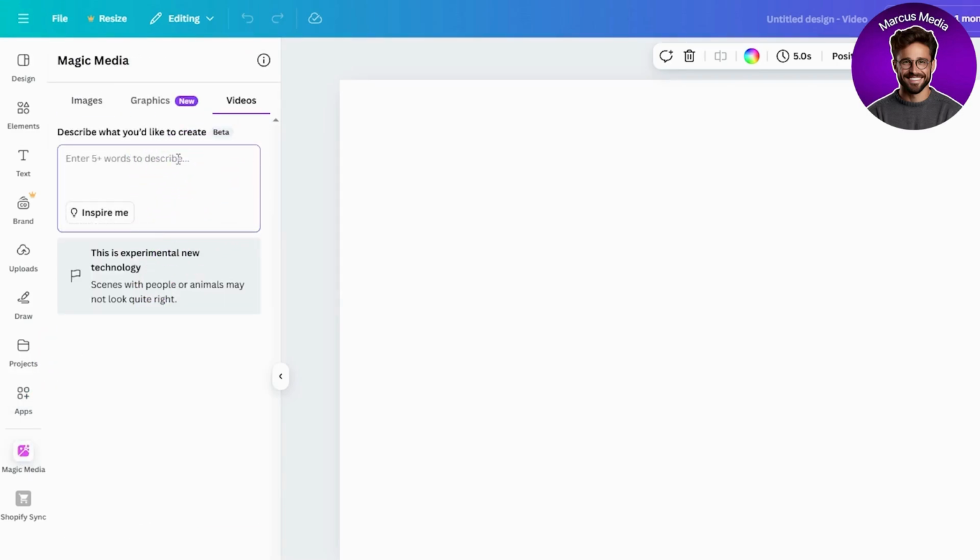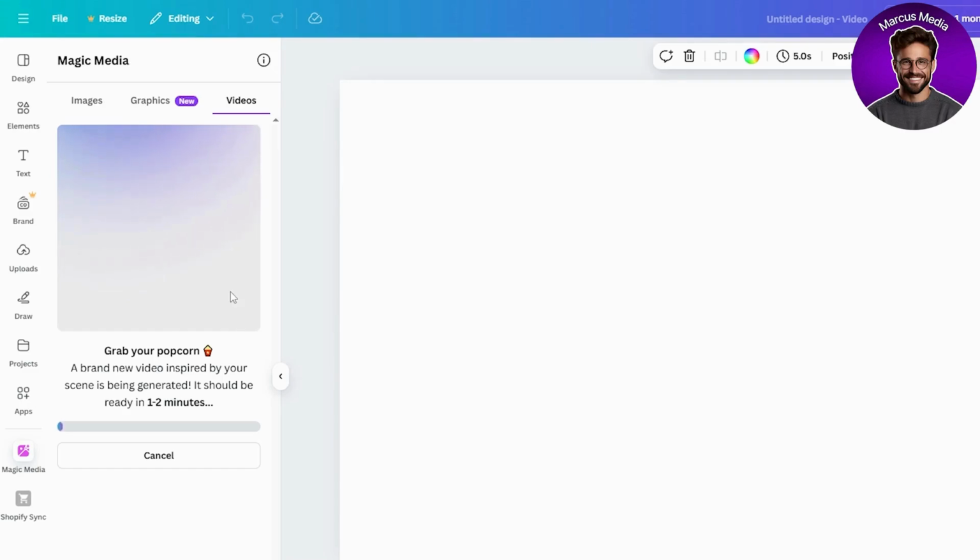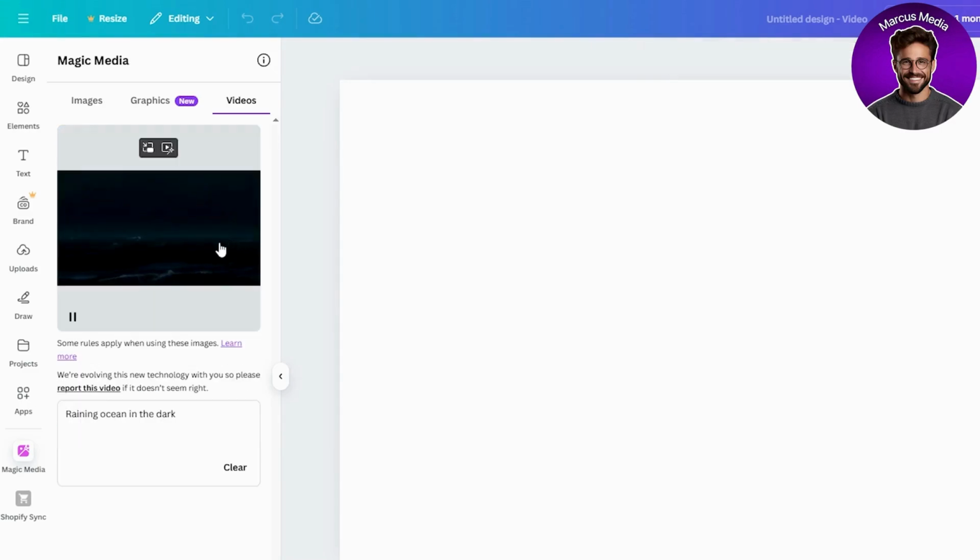And now you should type any prompt that you need in order to create a video. So I will type raining ocean in the dock, then click on enter. It will take about 1 to 2 minutes till it creates your video. After that, here you will find the video.